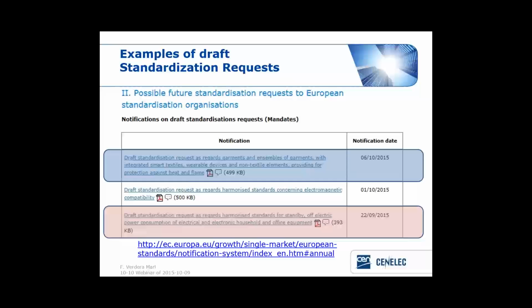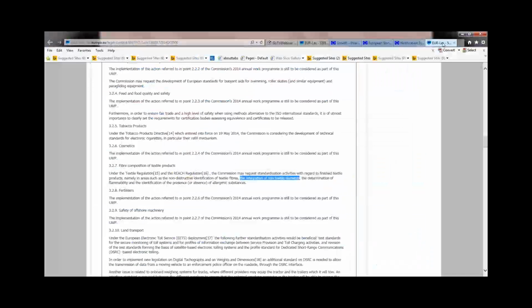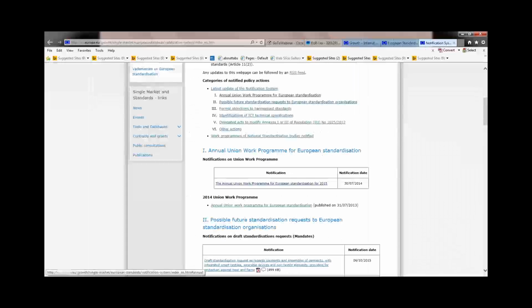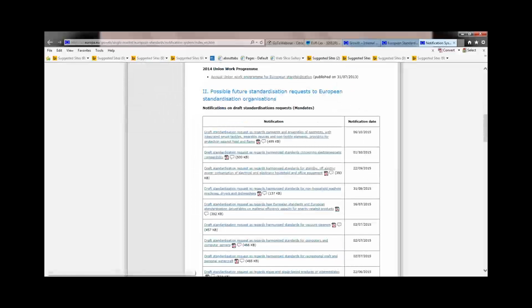So now we know, and where can we find this pre-announcement of future standardization requests? Here you have the link, but again, if we go to the website of the European Commission, in the notification system, we have possible future standardization requests. So possible future, you can imagine, it's eventual, but in reality what we are saying is that the Commission has the intention to launch a standardization request. This standardization request will go first to a committee composed of member states, chaired by the Commission, which is called the Committee on Standards.